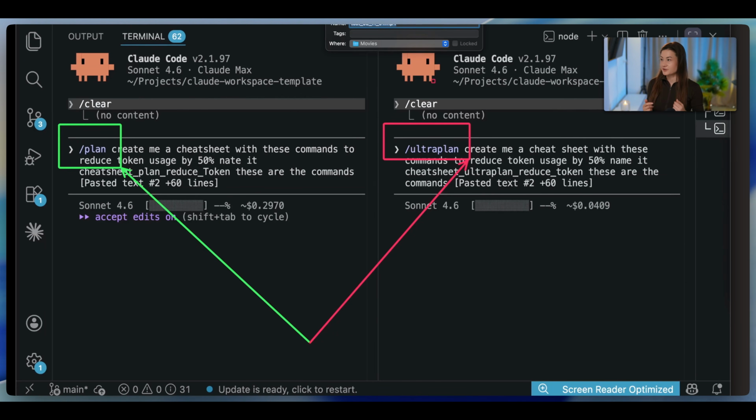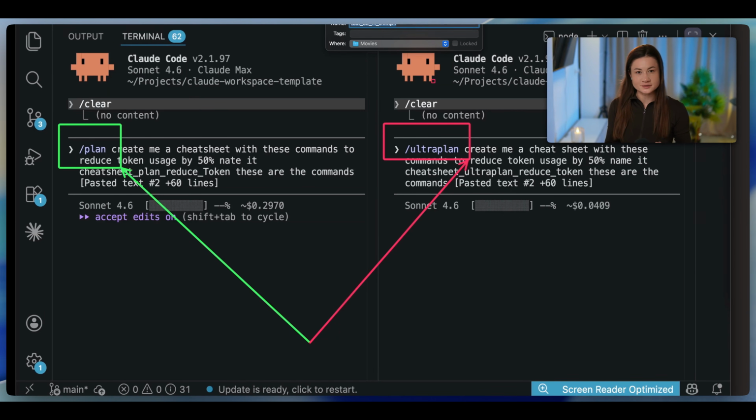I will give both plan and ultraplan the same exact prompt, and I will give them 2 tests. The first one is to create a PDF file with my own styling and brand colors. The second one is creating a diagram.